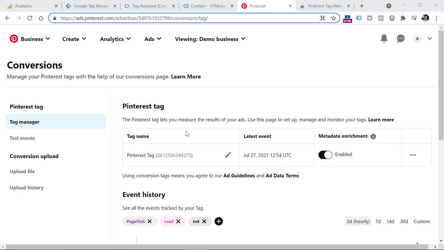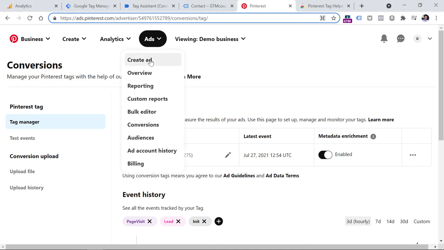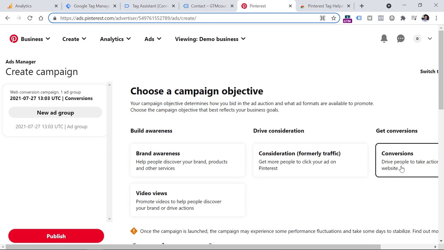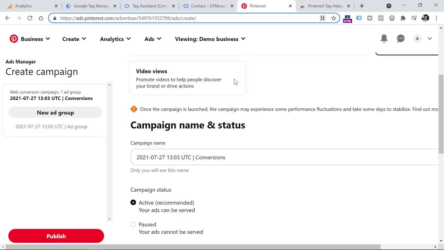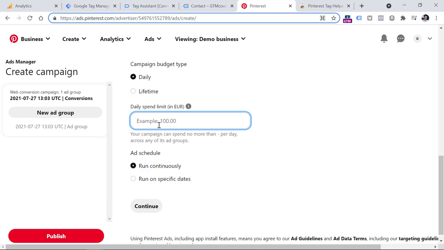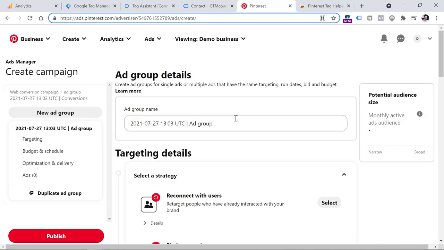Now you might be wondering, where can you use this conversion data in your Pinterest ads? Now this video is not about how to create ads, so I will be quite brief here and just show you the direction where you can find that information. So go to ads, click create ad, and then you have to select your campaign objective. If you want to work with conversions, you should select conversions right here. And then you can enter various information like your campaign name, status, and all the other stuff. Also set the daily spend limit. So I will just enter 10 for demonstration purposes, then click continue.